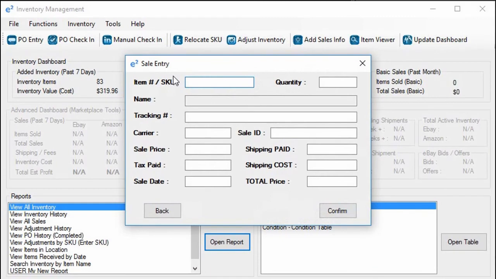The next thing we're going to cover is the add sales info option. If you go into add sales info, you can put in a SKU or item number from an item, and then once you put that in and either hit tab or hit enter, it will then display some information about the item, including the name and the quantity. You can change the quantity, so if you only sold part of that item or SKU, you can change that quantity to something less.